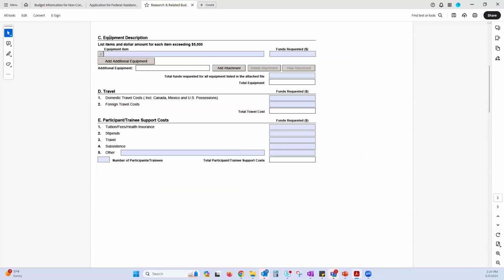And then the second page goes over any equipment that you have. It does say here equipment must be an item of $5,000 or more, and you'll list the name of the equipment and the cost. It does give you an option to list additional equipment as needed. And then section D goes over your travel. You do want to separate your domestic travel and any foreign travel cost.